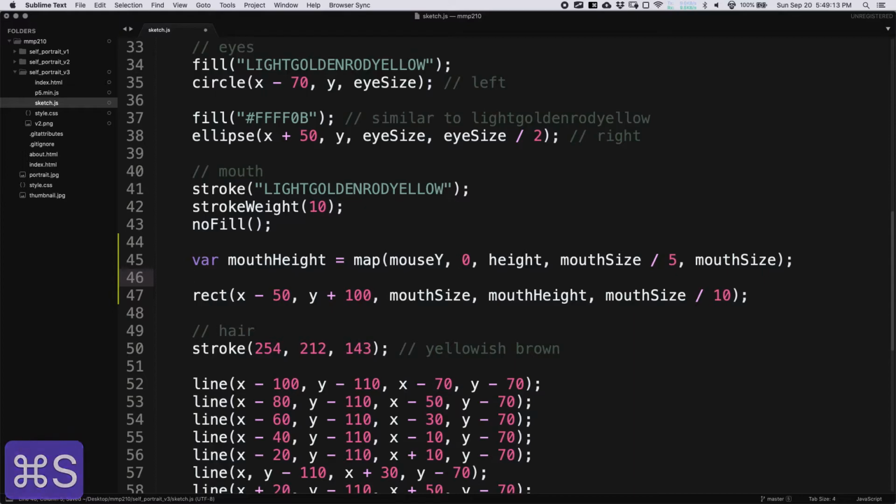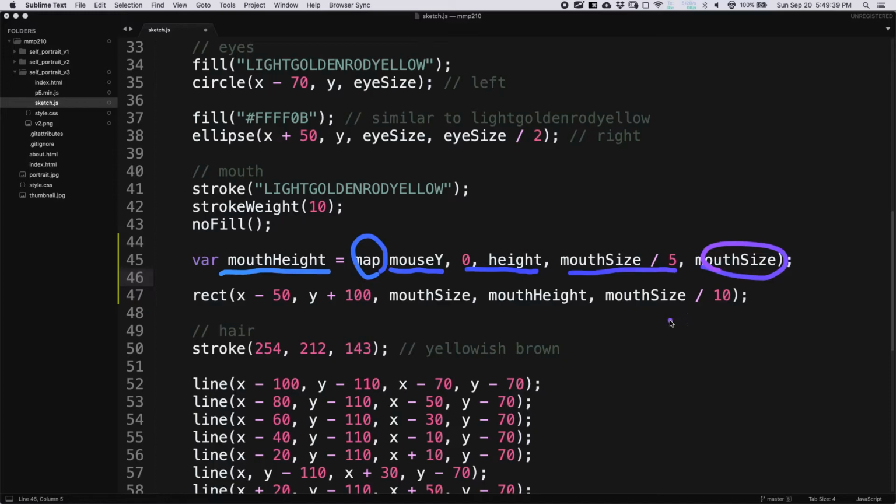So this is looking a little complicated because there's a lot of variables here. So let's just go over what each variable is. The mouthHeight is obviously how high we want the mouth to be. So we're using the map function. We're taking the mouseY, the position of the mouse, and we're mapping that in its range, 0 to height. So from the top of the canvas to the bottom of the canvas. And then we're converting that to a different range, the mouth size where it was, to the full mouth size of the width. So that's our math there.